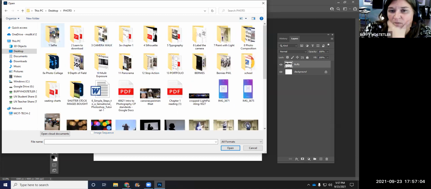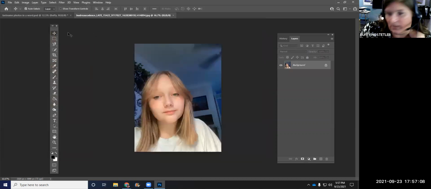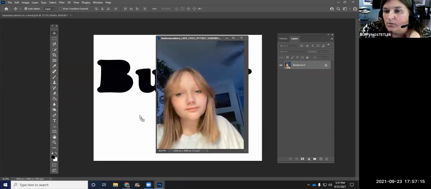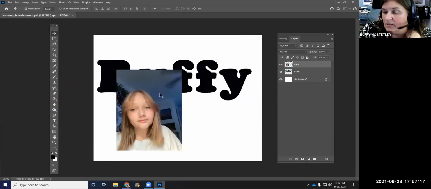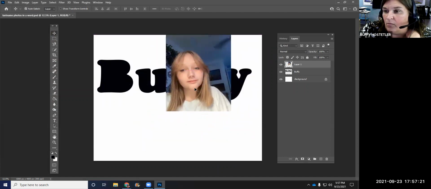Where's my photos? I'm going to go into selfies. I'll use your pictures, guys. Okay, so I'm going to open up Cadence, and I'm going to pull her picture down. I'm on the move tool, so I'm going to bring it over, and then get rid of it. So I have to figure out what letter I want to use.